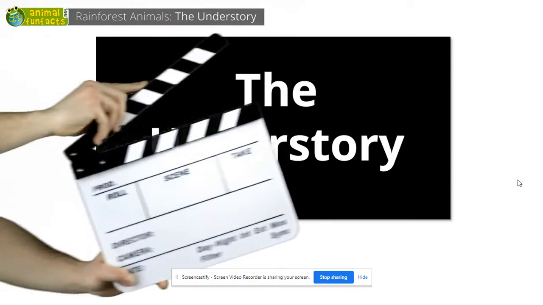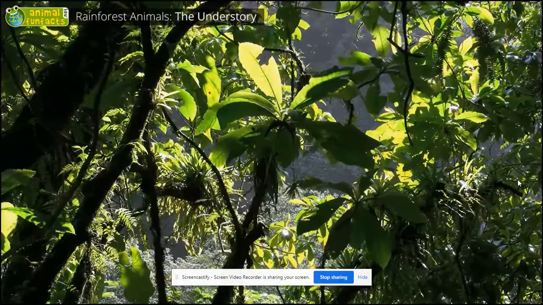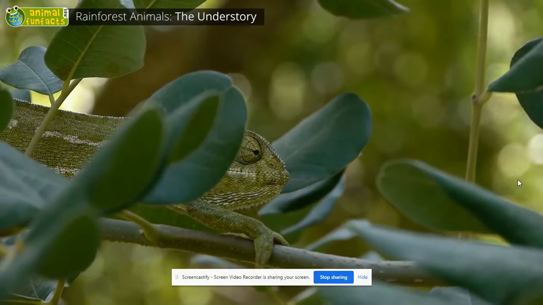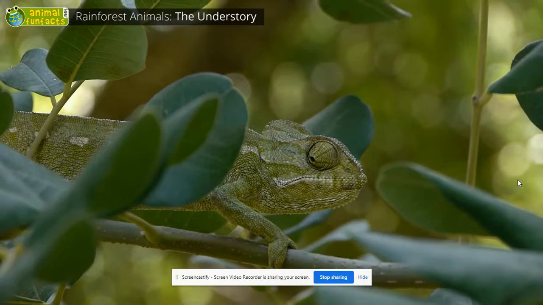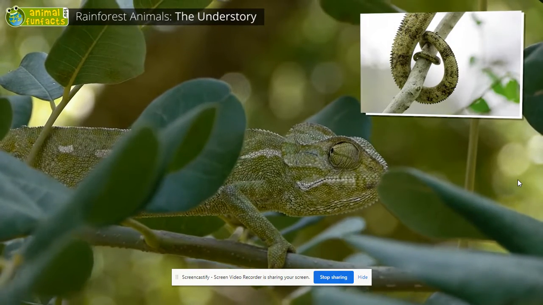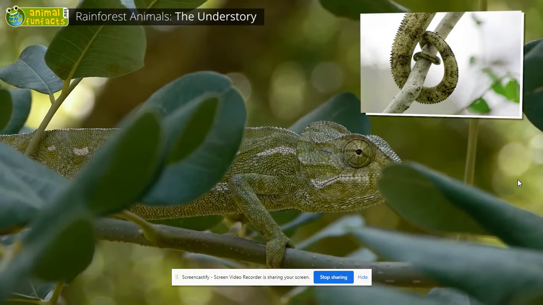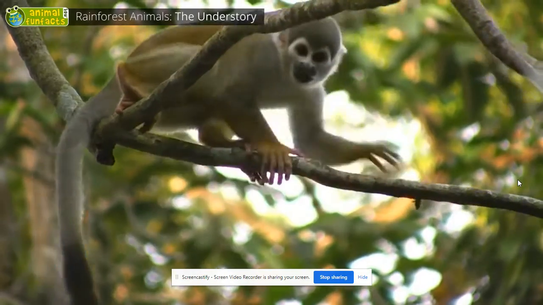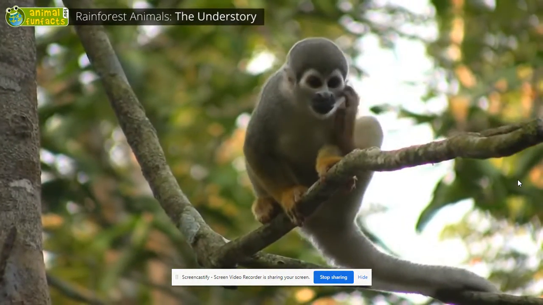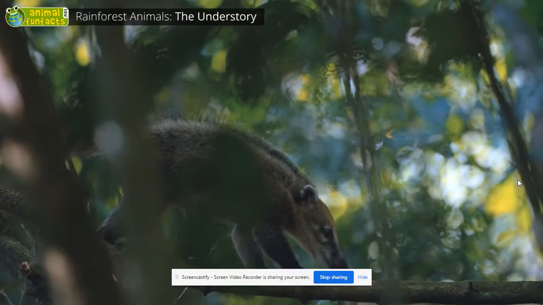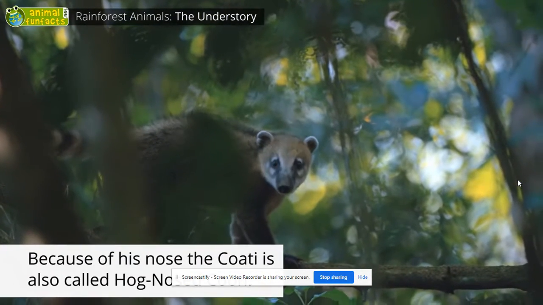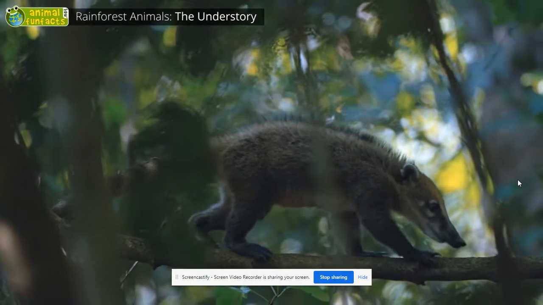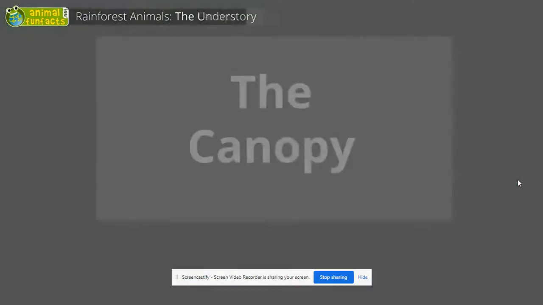The understory. Little plants, ferns, vines, and shrubs grow in the understory of a rainforest. Here, you find animals that are good at climbing, such as the chameleon. With its feet, it can grasp branches, and it also has a prehensile tail to hold onto them tightly. Due to its slow movements, it can easily be mistaken for a leaf. The squirrel monkey is not able to use its tail to hold on to branches. It serves as a kind of balancing pole instead. The coati feeds on insects, spiders, and fruit. It enjoys its life in the trees so much that it even stays up there at night and actually sleeps on a branch.